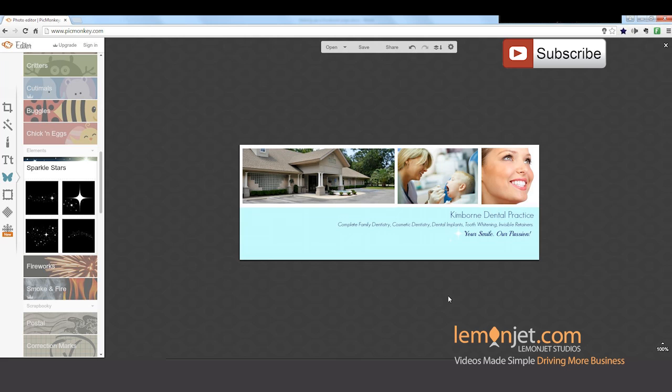Don't be tempted to close PicMonkey just yet. Leave it on the screen, because when you add your image to Facebook and you see it in position, you might want to make some changes, and if you've closed PicMonkey, you won't be able to do that.